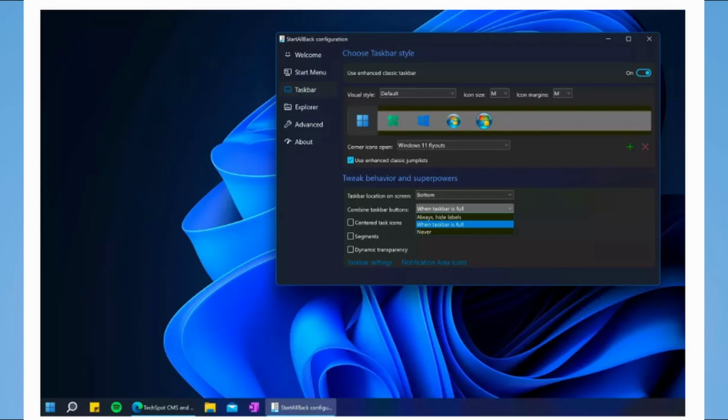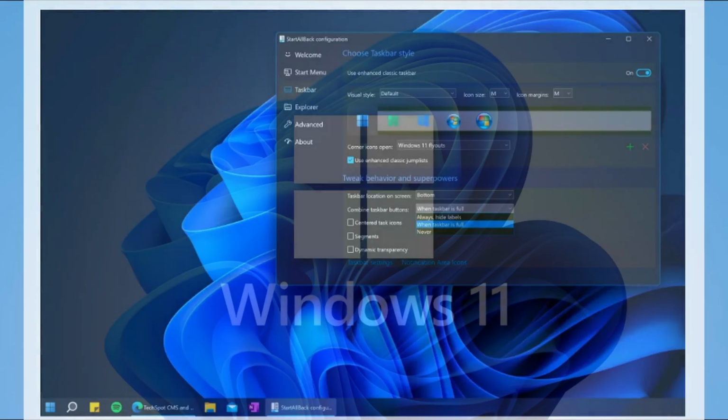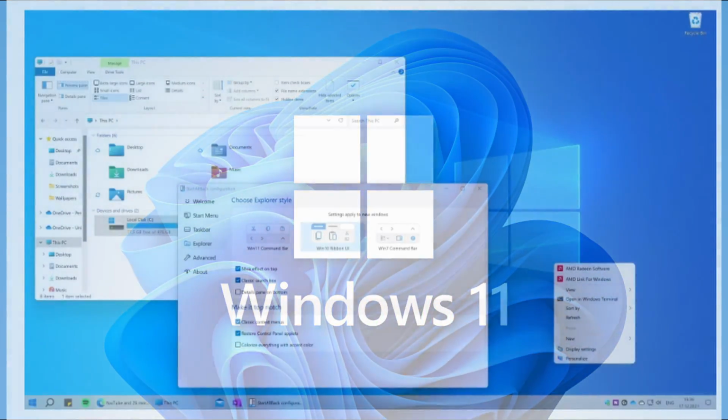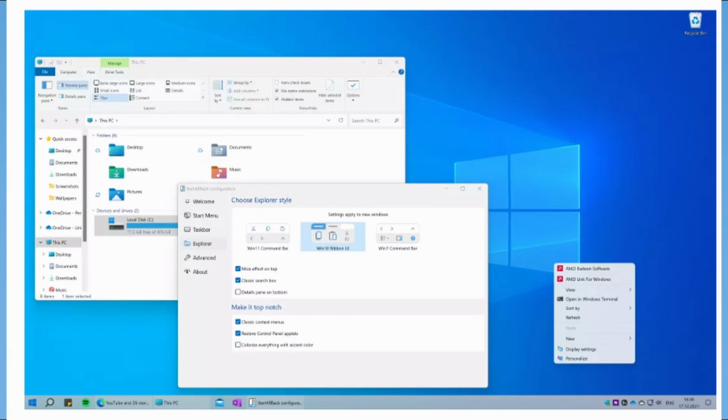Start All Back isn't just about the taskbar, but it also adds customization options for the Start menu. You can perform a variety of customizations with it, such as making it look close to the Start menu in Windows 10 or even Windows 7, changing its general behavior, and more. This tool comes from Stanislav Zinnikov, the same developer that was behind Start Us Back, a similar utility that was used to make Windows 10 and Windows 8 look more like Windows 7.